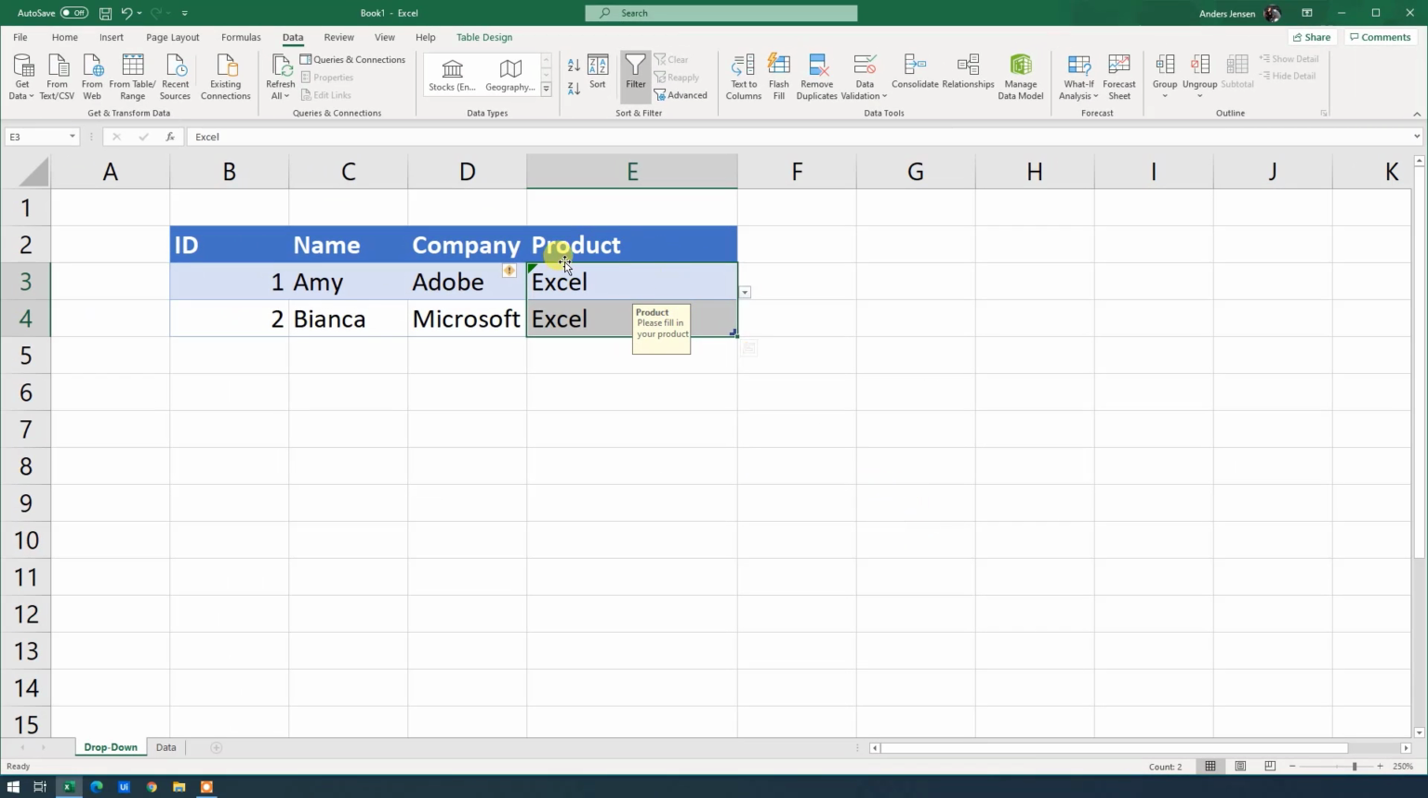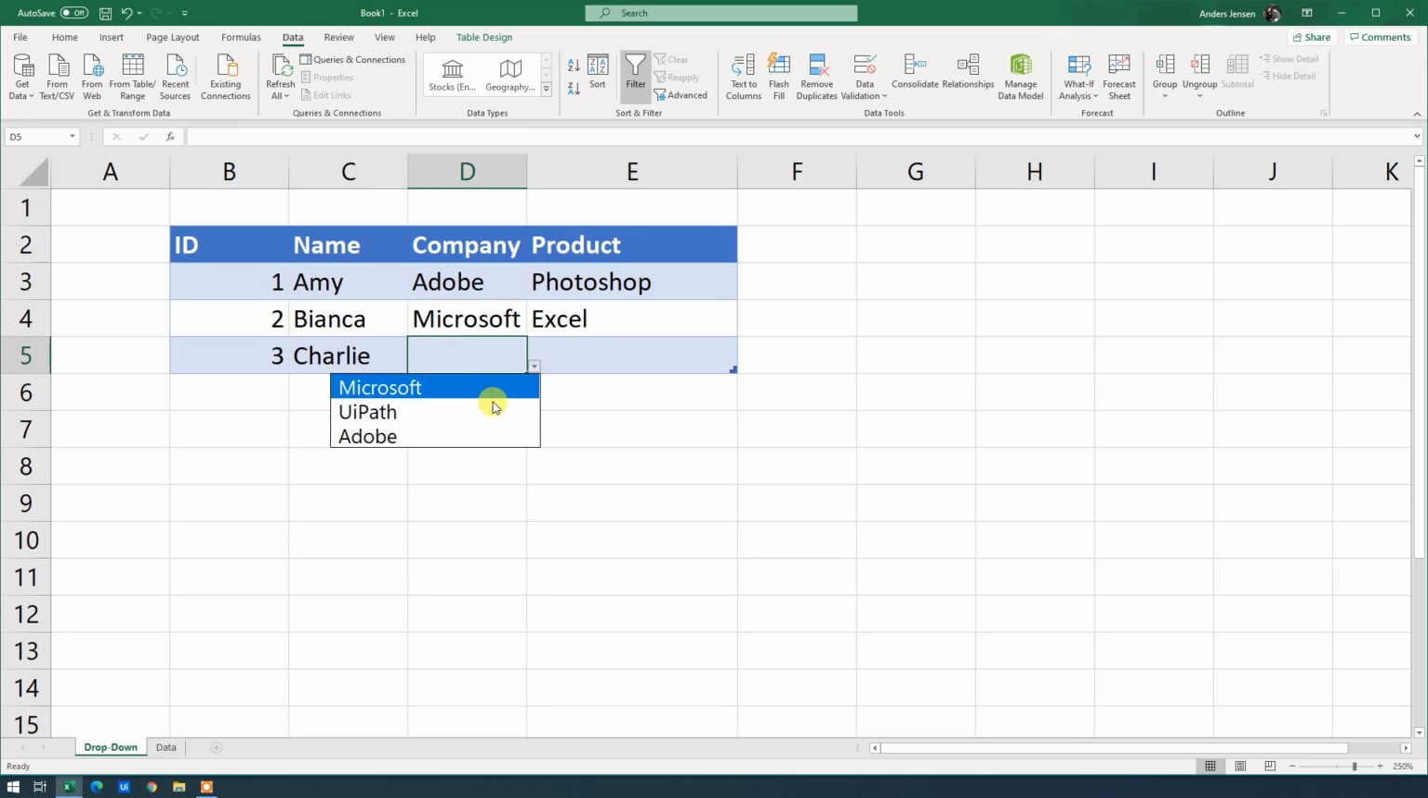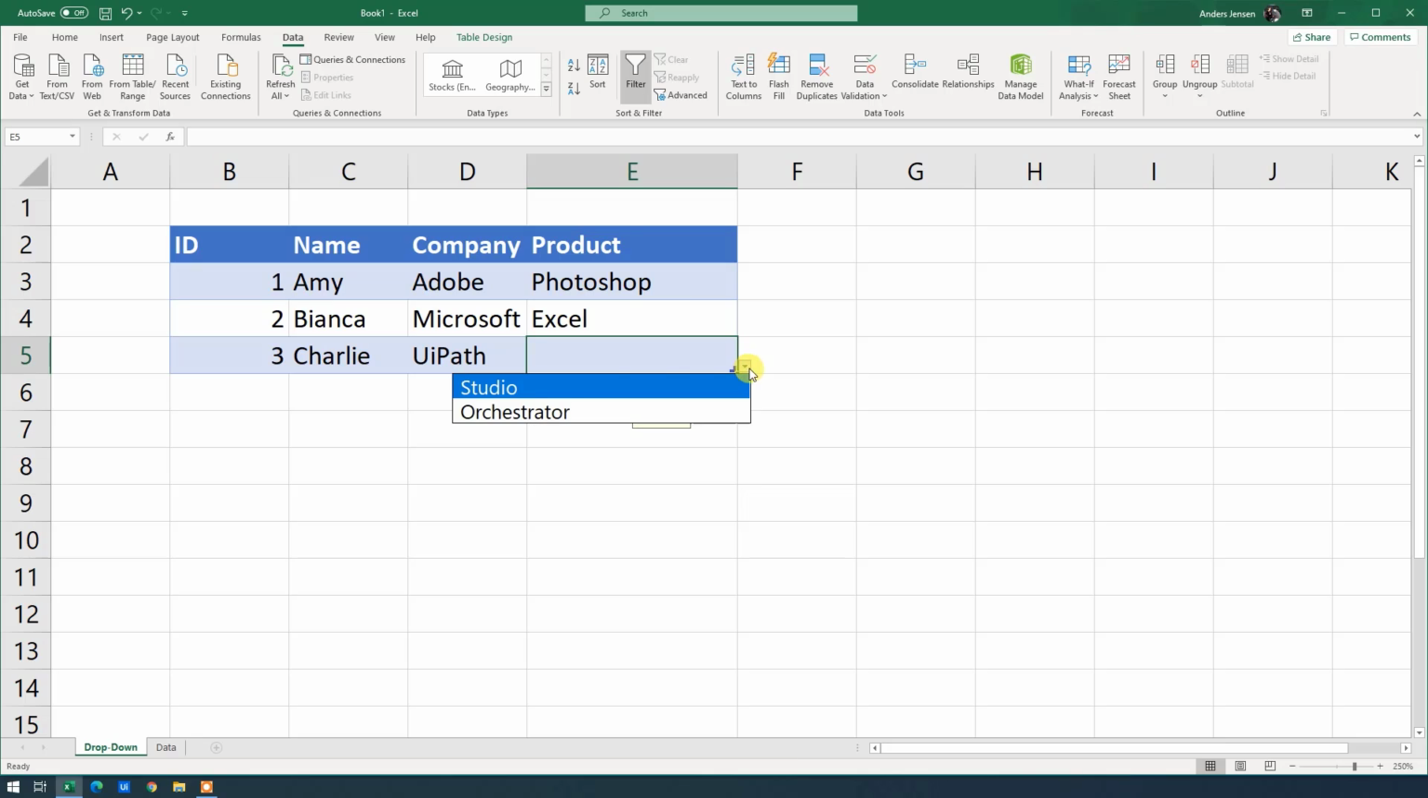And now you will see that we get an error here because Excel is not related to Adobe. We need to change that. And you can see here we have Photoshop. That's it. We can create another entry. So we can say third, Charlie. And then we can choose UiPath. Then we should have the UiPath products here. And we indeed have that.